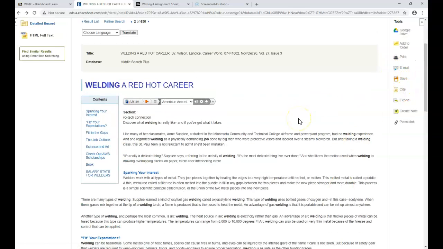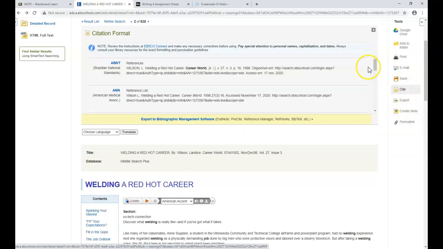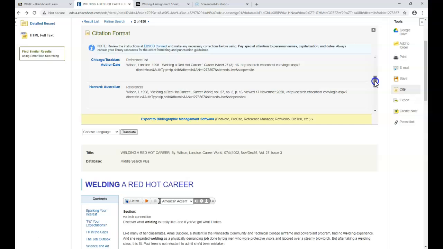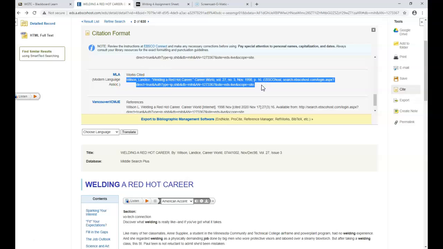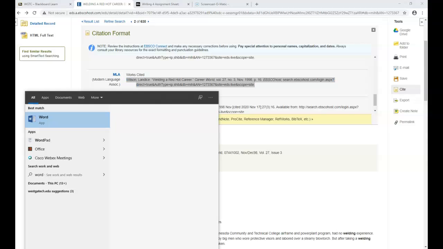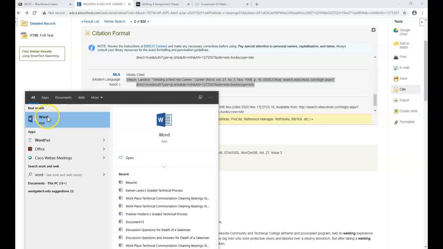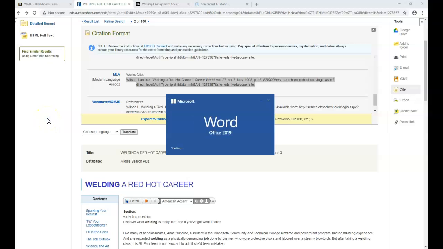The next thing you can do is cite it. Let's say that you like this source, you want to use this source. Click on Cite. And we're going to scroll down here to MLA. And I'm going to select just the citation and press Control-C. Let's see if I can pull up a Word document here without my computer being too persnickety.